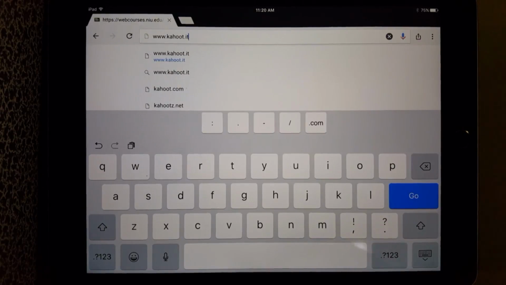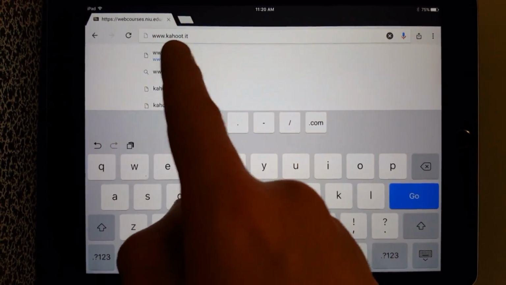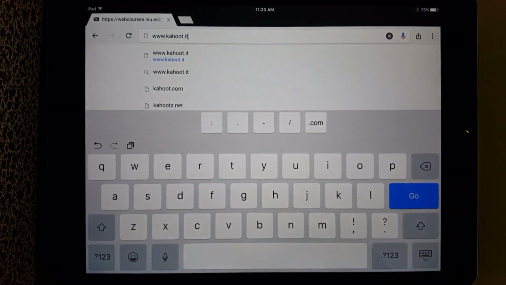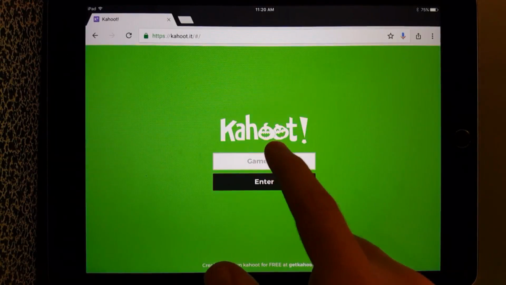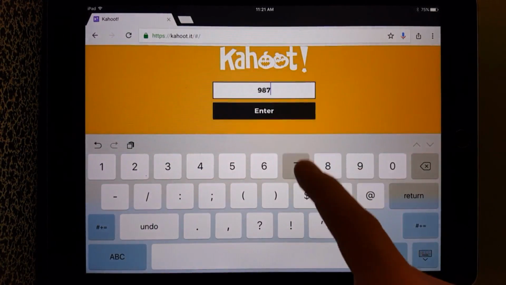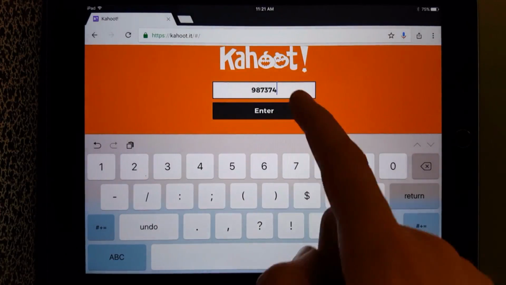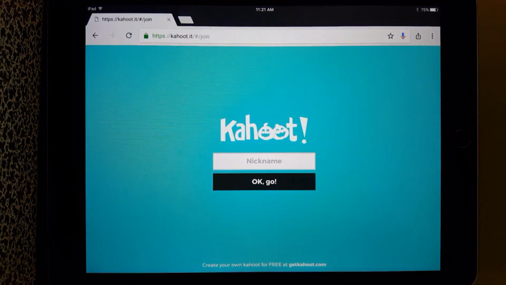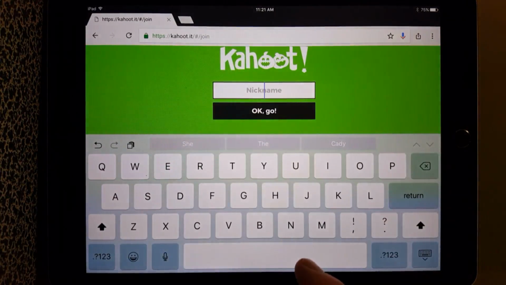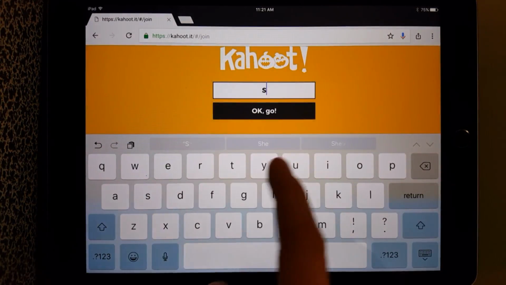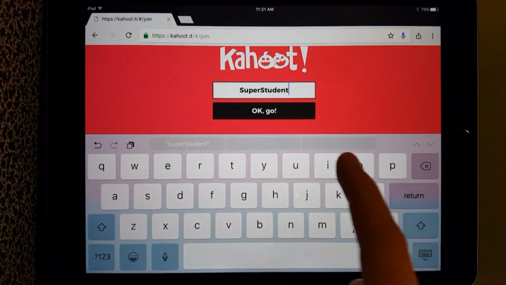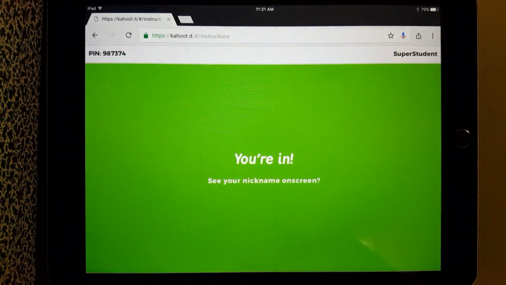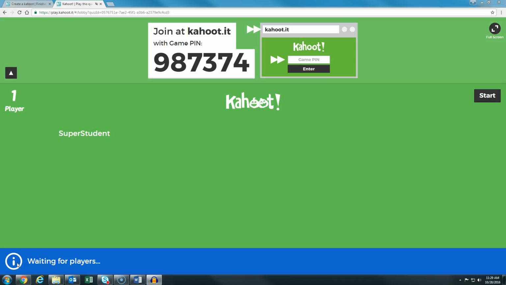For your students to connect and play, they'll need to go to www.kahoot.it on their phone, computer, or tablet devices. They can enter the game pin, enter a nickname, make sure they keep it school appropriate, and then press OK, Go to start playing. Their name will appear on the website as they get signed in. Once everyone is in, it's time to start.